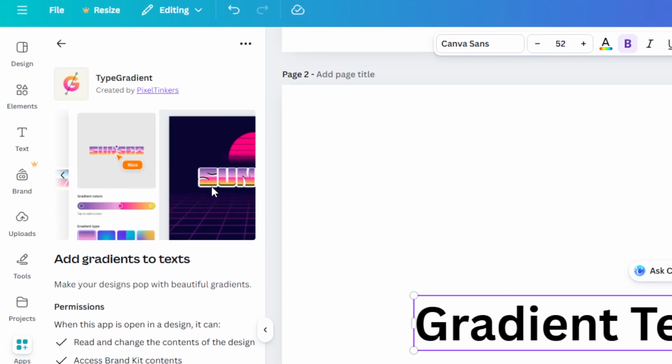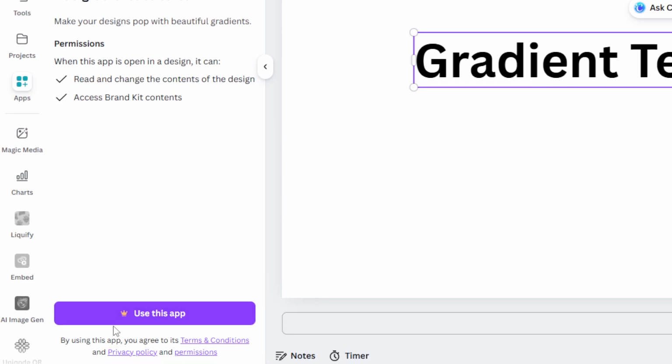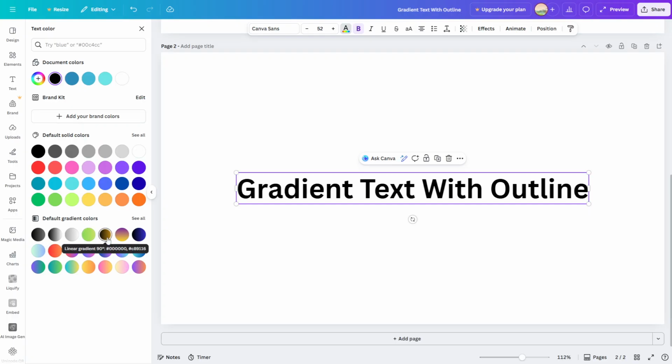Now the fun part, picking your gradient colors. Canva gives you a full color palette to mix and match. You can go bold with pinks and purples or soft with blues and whites. Just play around until you find the combo that fits your design.